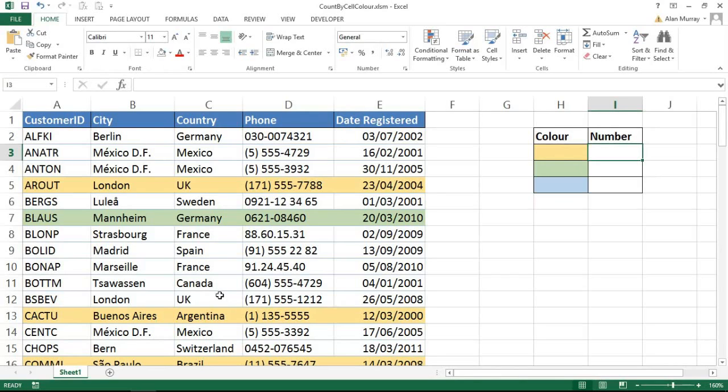In this video, we will look at how to count by color in Excel. Now, Excel does not have a function that can count the cells using its background color. So we are going to have to use Excel VBA and create our own custom function, sometimes known as a user-defined function, to achieve this.